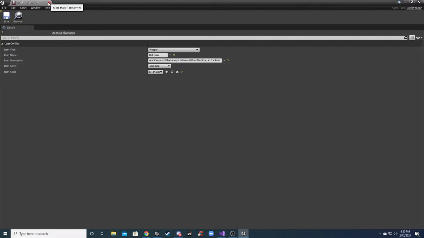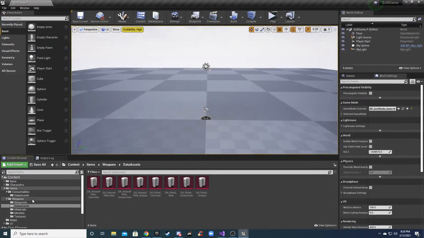Okay. So that's our weapons for now. We have our asset manager set up. We have the item set up. So now the next step, something we'll work on in the next stream, is actually using the asset manager to load the items during the game instance. So that's what we'll do for the next stream. So I'm going to end it here.